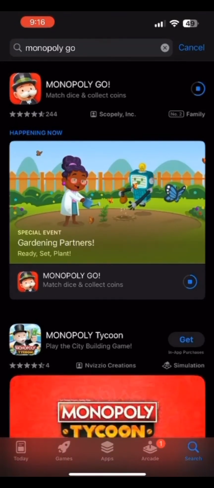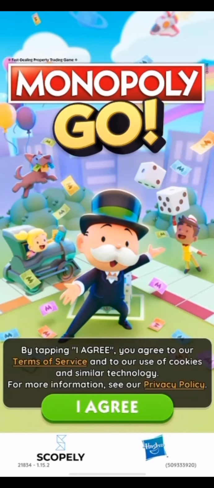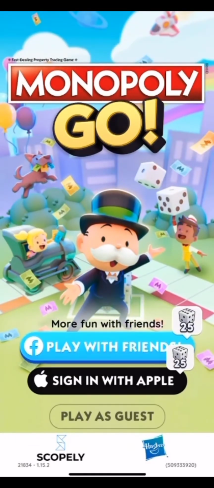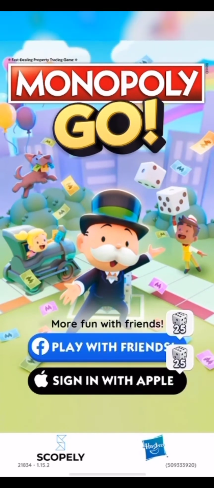So Monopoly Go is an online game in which you can play with your friends. So this is Monopoly Go. You can click on I agree and you can play with your friends. So this is how you download Monopoly Go on iPhone. I hope you find this video helpful.